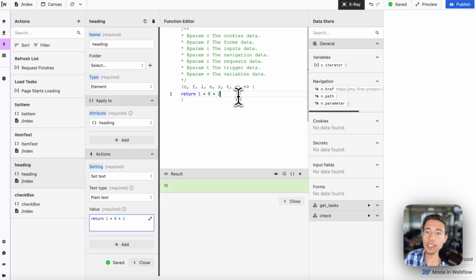I can even use this return function to do a condition if I want to. So I could do equals, equals, equals. This is how I can check for a value. Let's do 7. So the question is, does 1 plus 8 plus 2 equal 7? The response will be false. That is not true. This is how I can make conditionals, right? And then, if I do the right value, it will say true. This is how I get the true value.